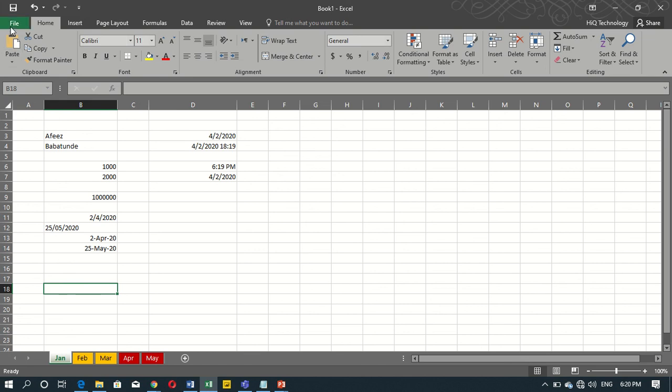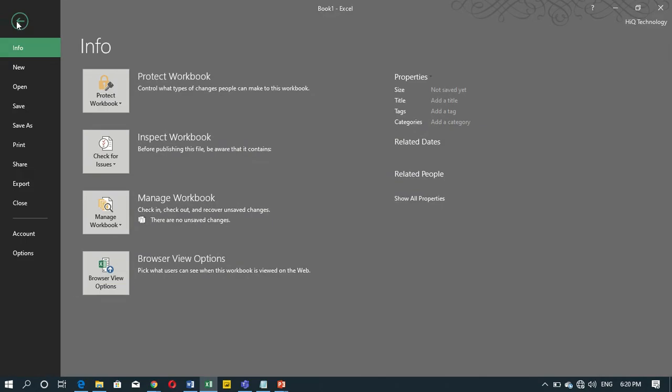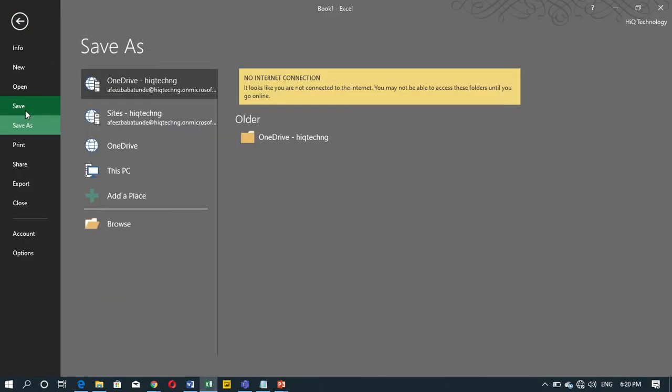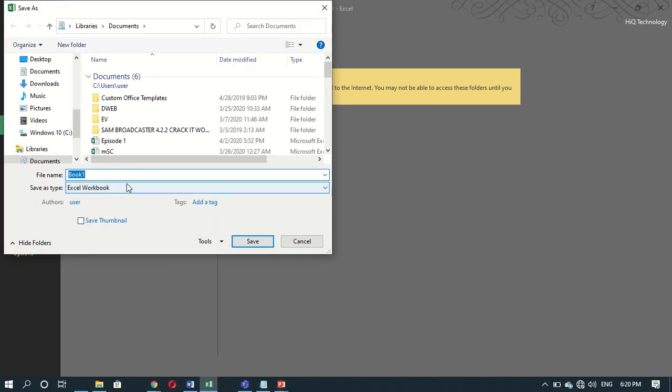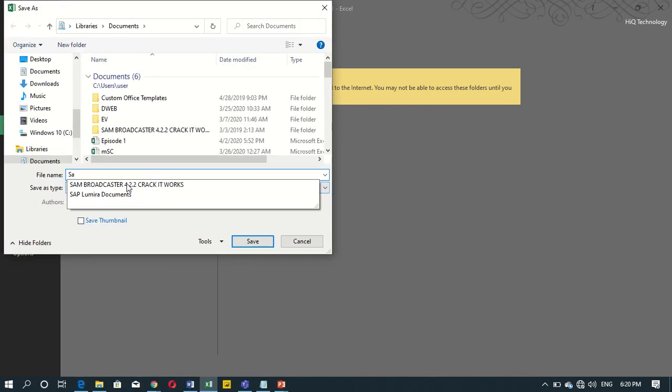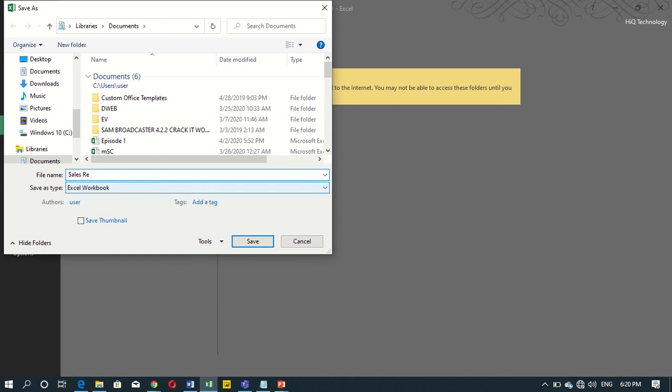How can you save your work? For the first time you are saving your work, you can use Control S, or you go to your file and say save this workbook for me. So browse wherever you want to save it on your system and call it what? Maybe you say sales report. So you have a sales report, and after giving your workbook a name, okay, who is the author? I'm the author of this, not user. Let me give it my name. I'm the author, Hafiz Babatunde.